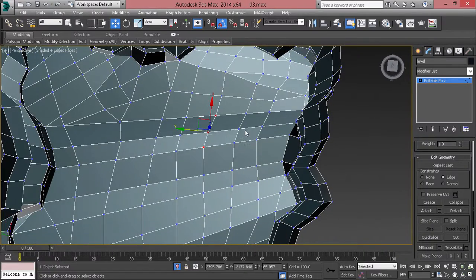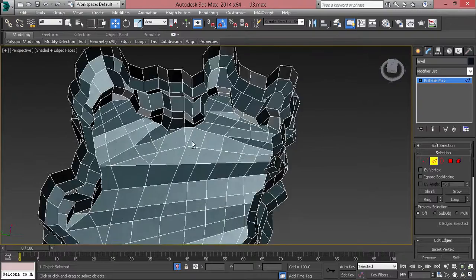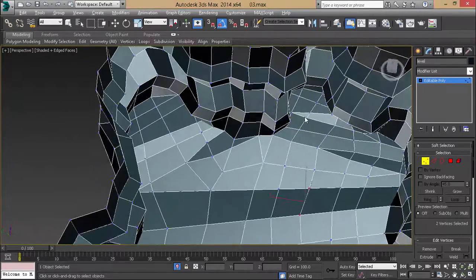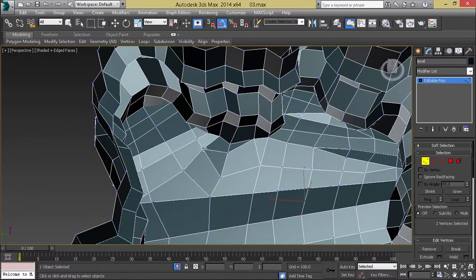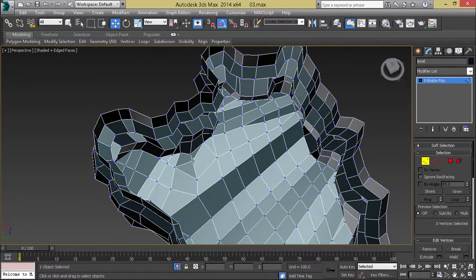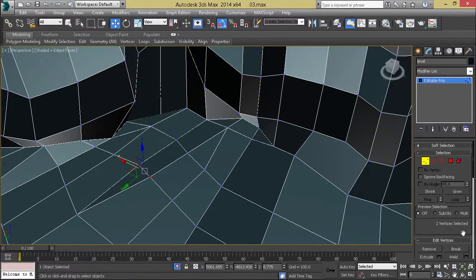I am worried about that piece there. I am just going to double click that edge and just get rid of it. And I'm going to target weld this unnecessary thing there. Target weld that there. Target weld that, I think. No, I'll bring that back. And I'll pull it in a little bit more. We'll get rid of this.